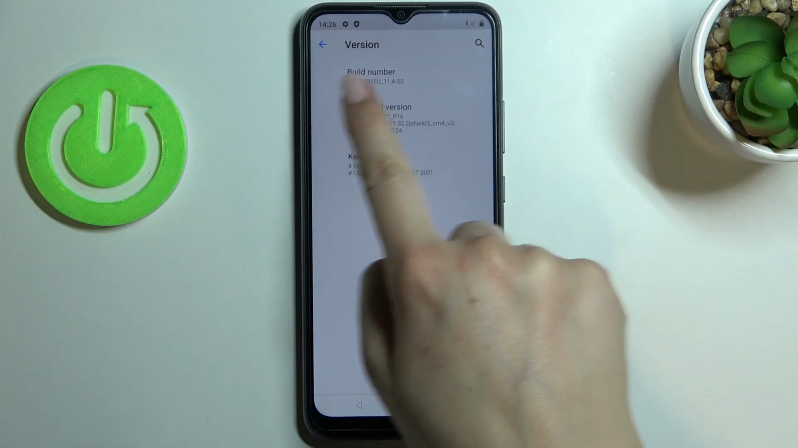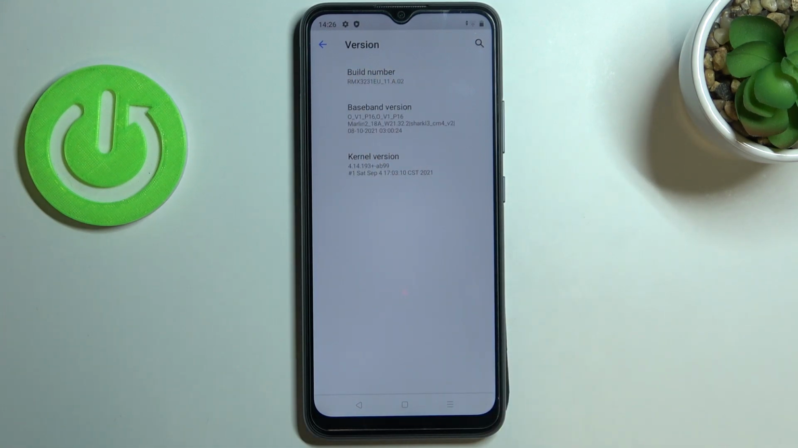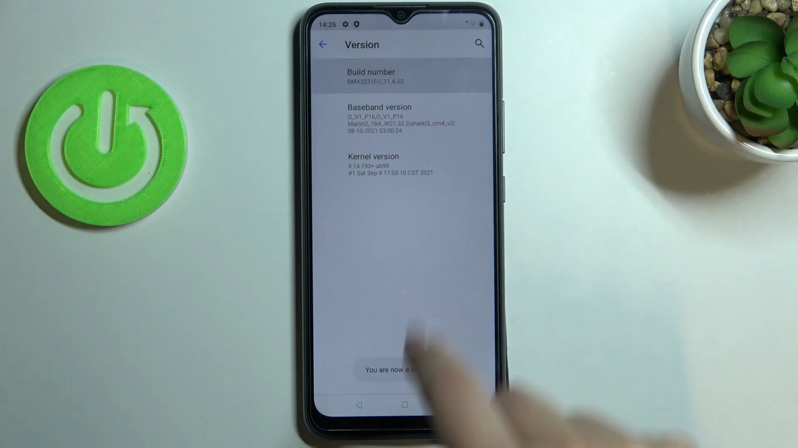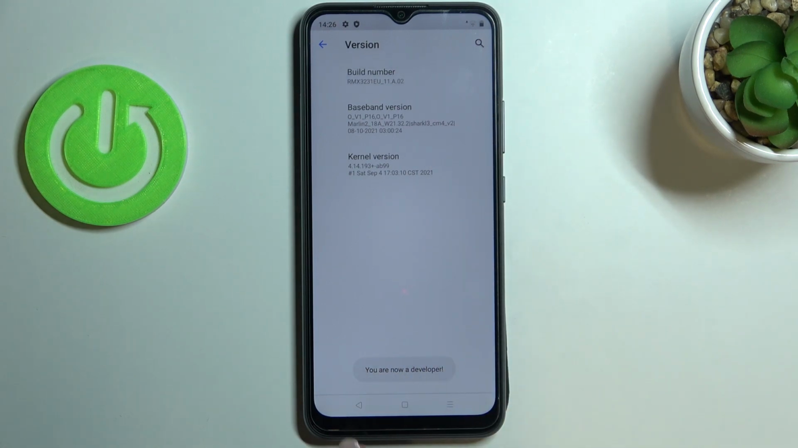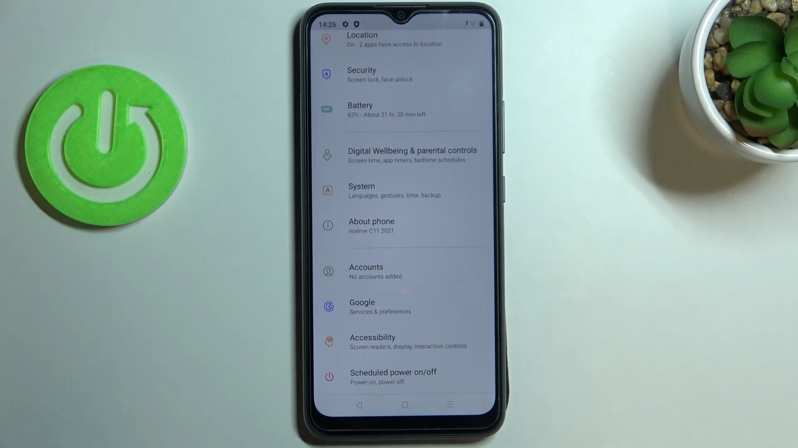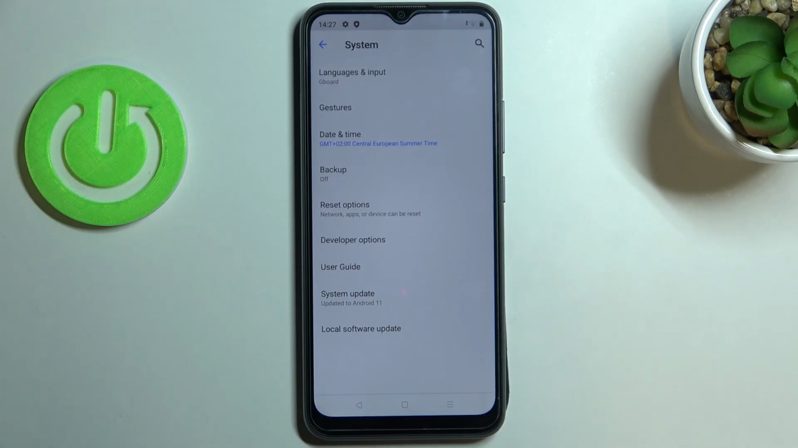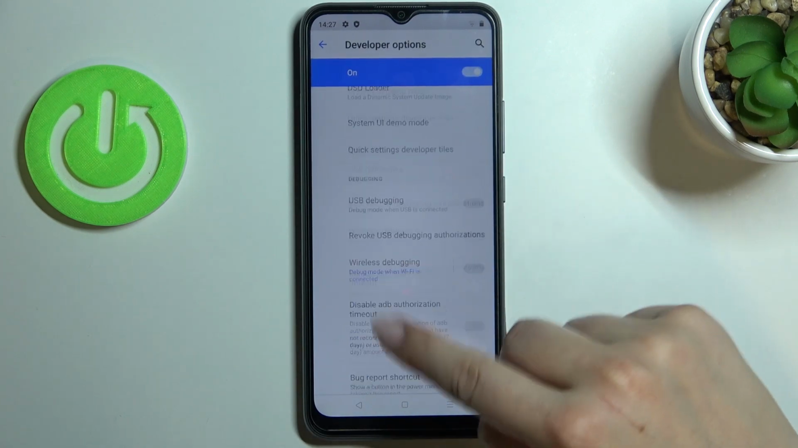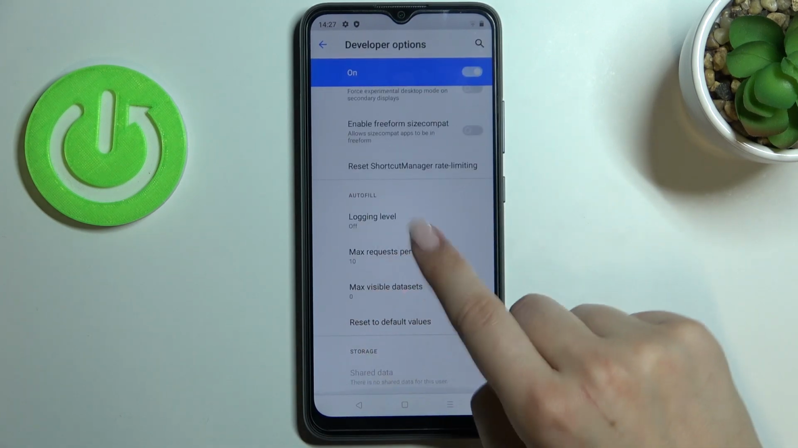Now let's find the build number, which should appear at the very top of the list, and all you have to do right now is to simply keep tapping on it until you see the information that you're in a developer mode. So right now we can go back to the general settings, and here we have to enter the system. Let's tap on it. And as you can see here, we've got the developer options, so let's tap, and here we've got plenty of advanced settings which we can customize.